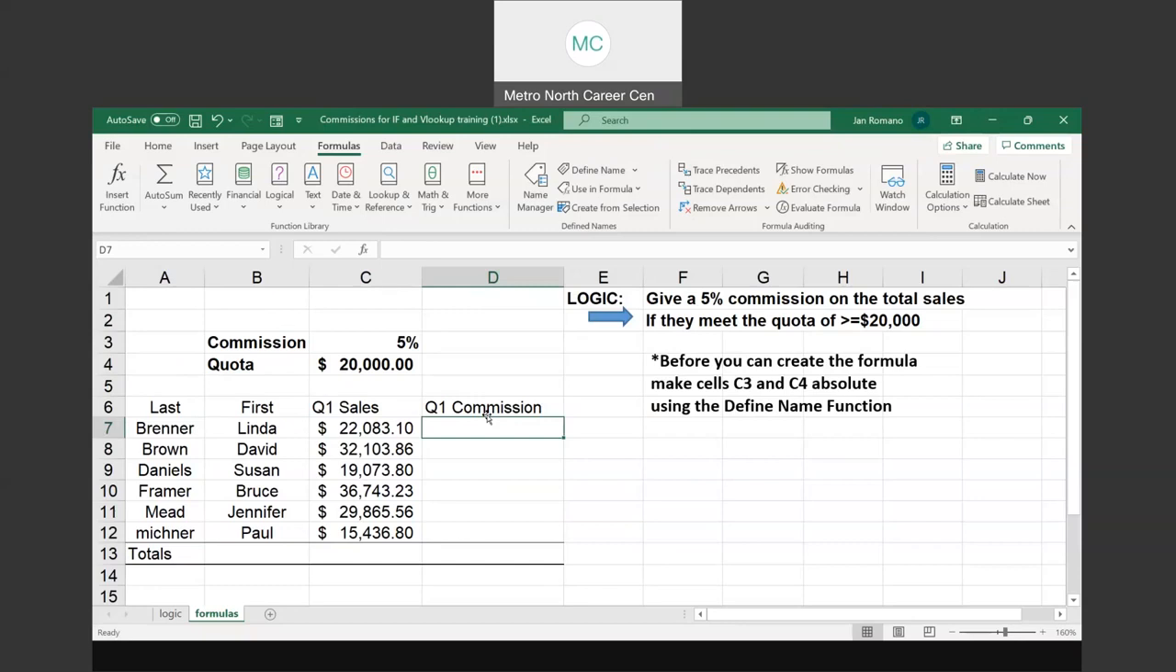How many people have actually used range names before or absolutes before, maybe using the F4 key or typing in the dollar signs yourselves? Go ahead and put that in the chat for me so that I can see if you've had prior experience to naming cells.